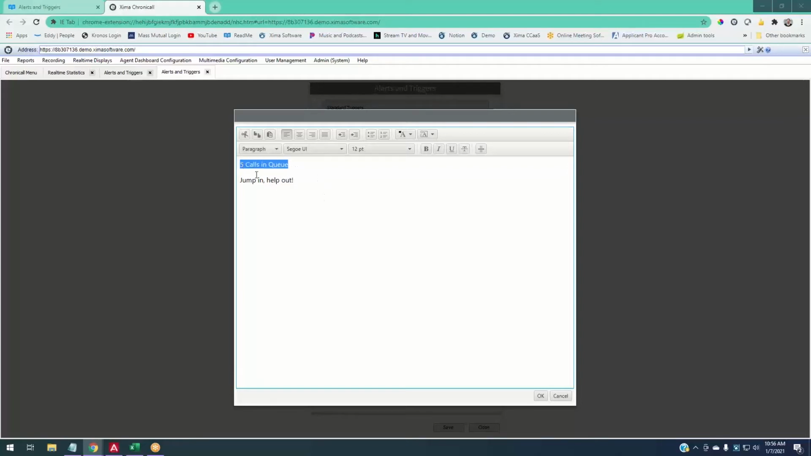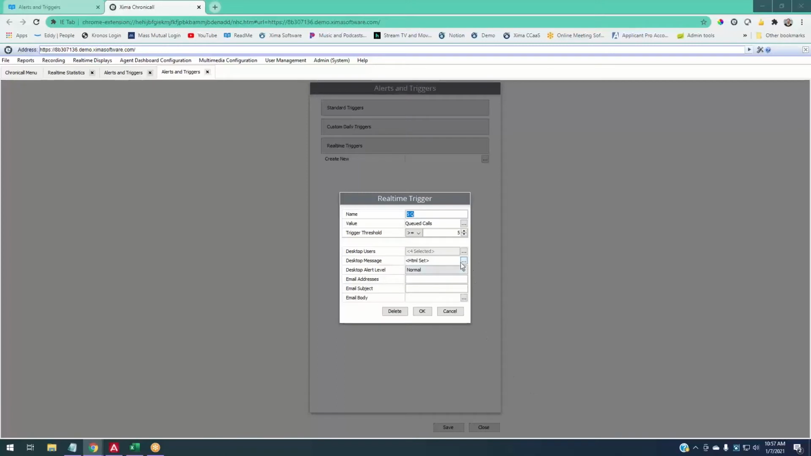I can also adjust certain aspects of this. Maybe I want 5 calls in queue to be a larger font, so I can make it more like that, so that when it pops up, it's bigger and more prominent. So you can customize that message however you'd like. Once that's done, I get to choose the alert level or urgency level: normal, warning, or emergency.